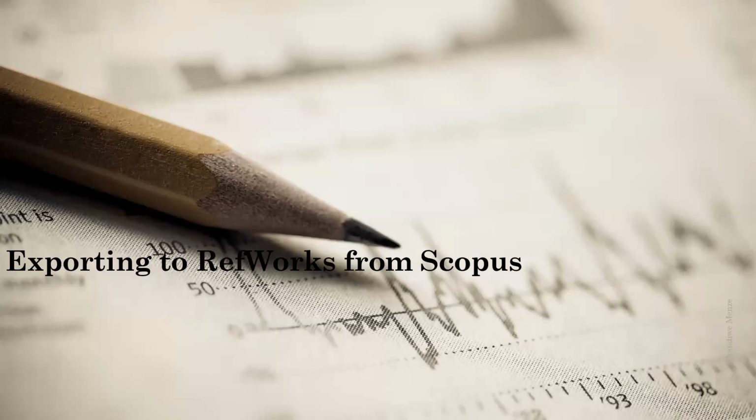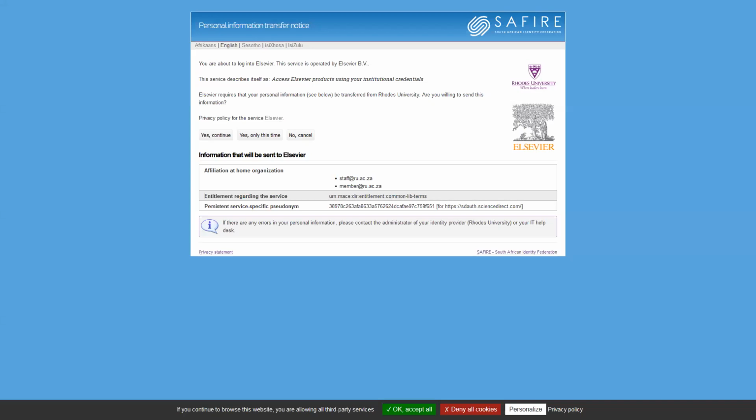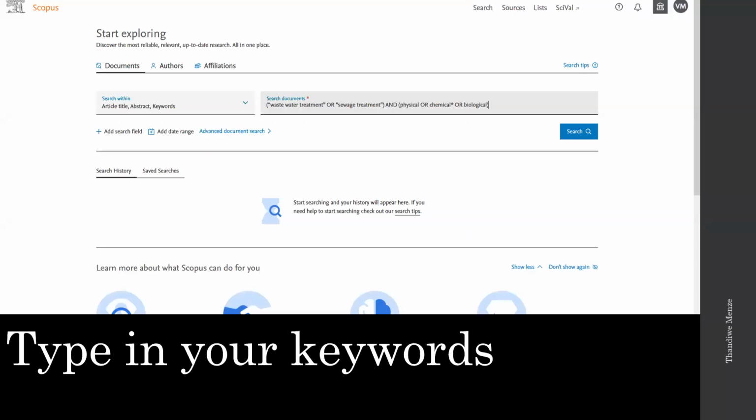Next, I want to show you how to move citations from Scopus, a database that my colleague mentioned earlier, a multidisciplinary database. When you click on Scopus, whether from the subject guide or from the list of databases, you will be prompted to authenticate. You will use the same logins that you use when accessing your emails or Are You Connected? And you will then proceed with authentication.